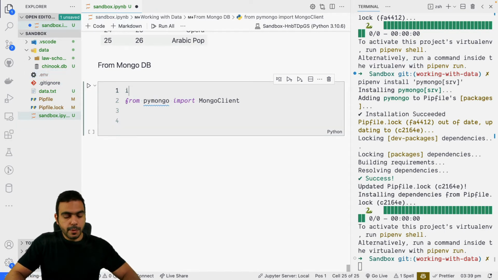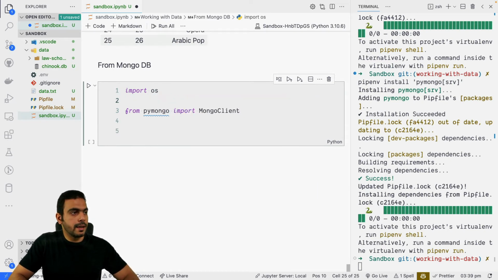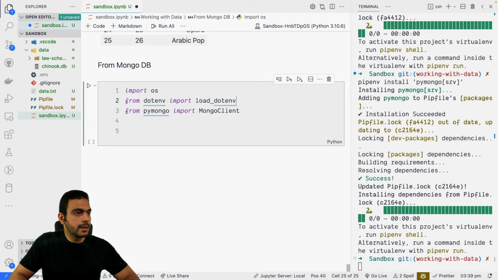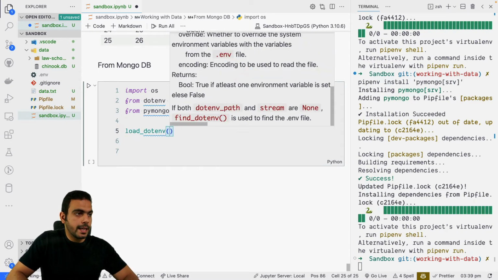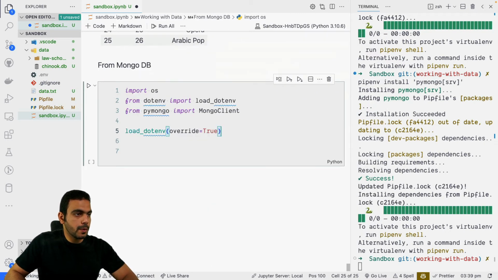Alright, so I'm going to import a couple of other packages. So import os, and I'm also going to import from dotenv my load_dotenv method. I'm going to need to call this method first so that I can get the updated version of my .env file, which now contains my username and password. Let me make sure that I pass the override through over here.